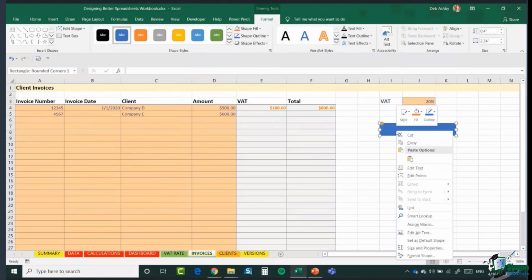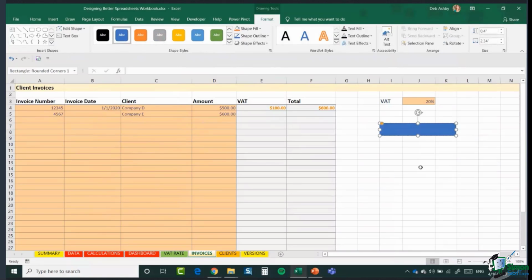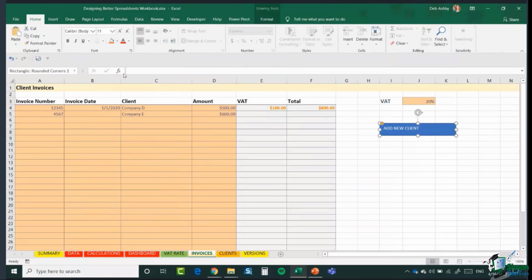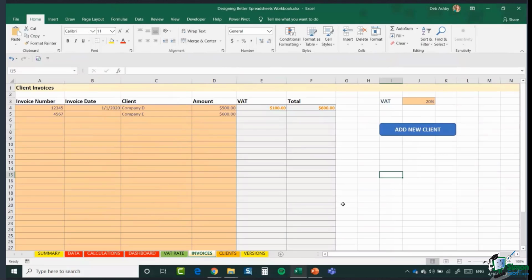I'm going to right click and I'm going to say edit text, and I'm going to add the text, add new client. Just going to do some formatting to make this look a little bit nicer. So I'm going to want to center that text both vertically and horizontally. And I might want to make this a little bit bigger so it's a bit more obvious. Maybe make it bold. Okay, so there we have a little button.